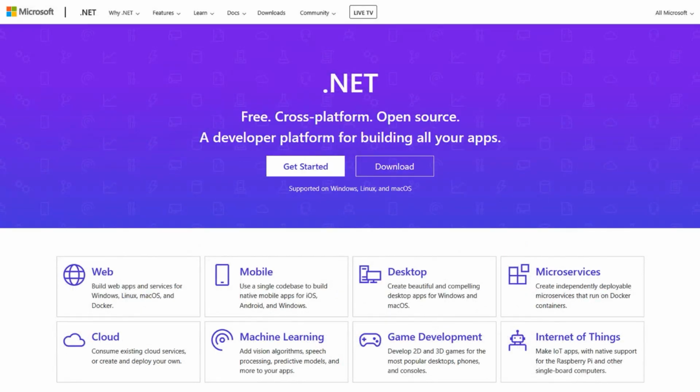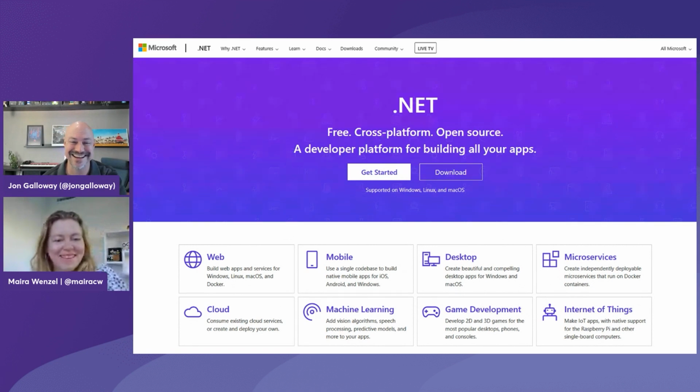Cool. And Myra, you've got quite a bit of experience with Razor Pages, especially lately, right? Yeah. So since I took the job of program manager for the .NET website, I've been learning tons of Razor Pages. My past was web forms and ASP, like the old ASP.NET.